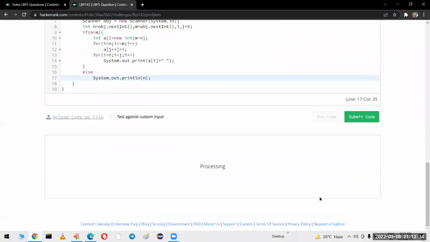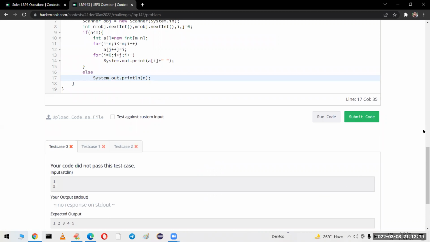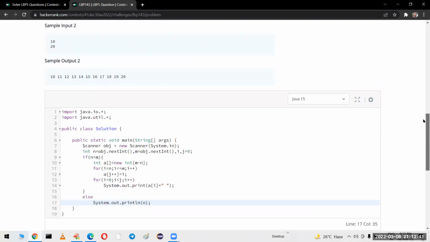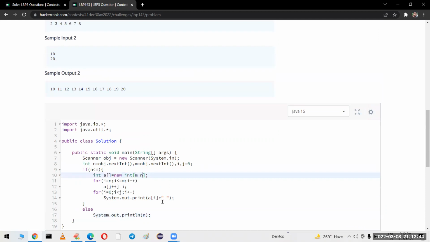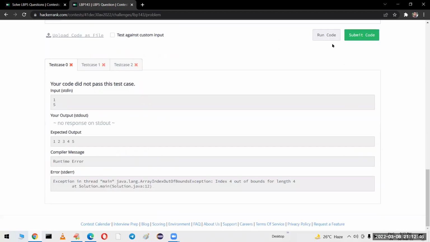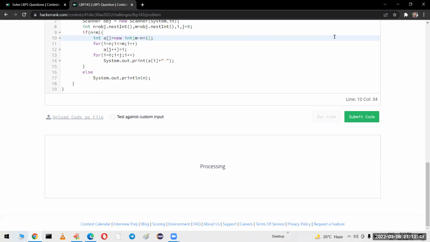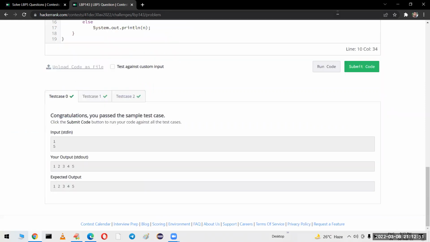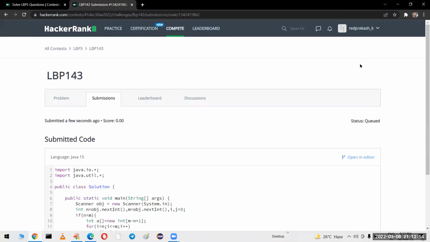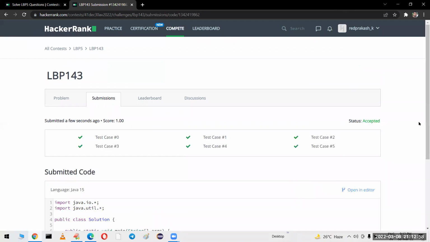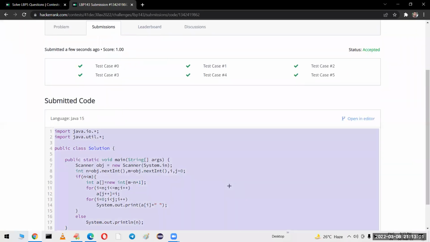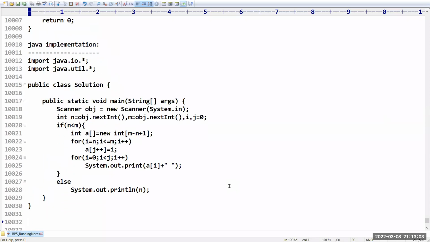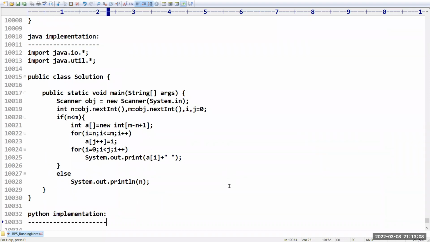Let me run the code. Maybe the problem is with the index value. So I think plus one is not sufficient. Yeah, perfect. So let me submit the code. So this is nothing but what we have. Okay, now I want to implement this program in Python, sir. Let us see how you can do this program in Python.